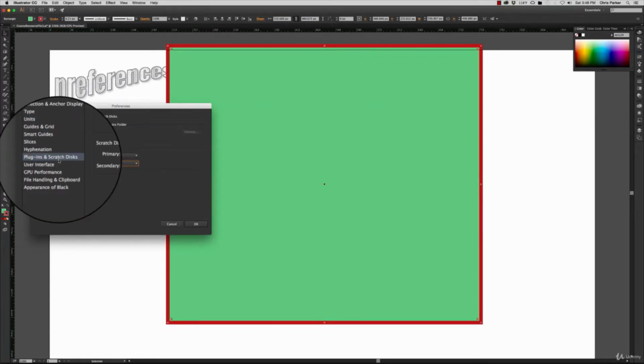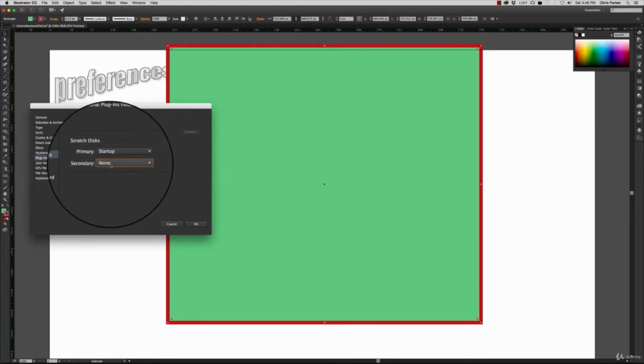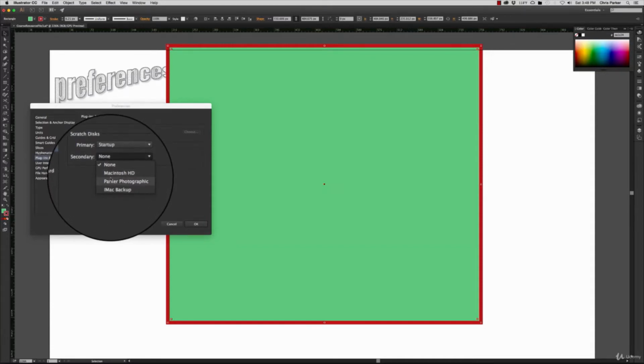Another important preference setting I want to mention, and this is going to help speed up the performance of Illustrator, and that is plugins and scratch disks. So what is a scratch disk? Well, if we click on secondary, you're going to see a list of additional hard drives on your computer. If you select one of these, Illustrator will use that hard drive in addition to your operating system drive to help speed up complex tasks that you ask it to do. By selecting a second hard drive, you will increase the performance of Illustrator. So if you have one of these, go ahead and select it now.